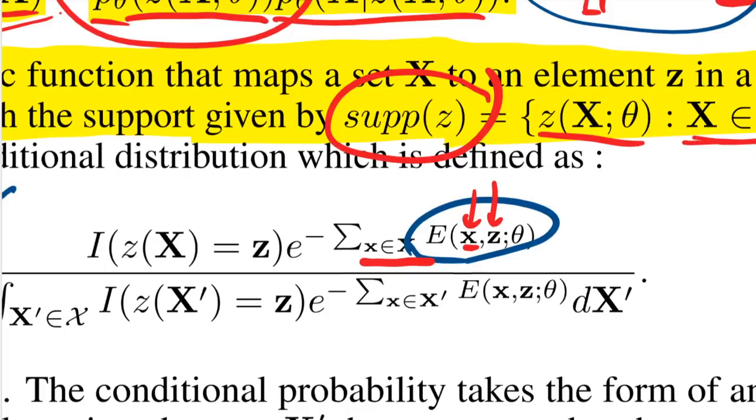value. And how better to do this than to build a neural network to do that? And this is going to be our discriminator. So our discriminator is going to take the role of this energy function. Okay?